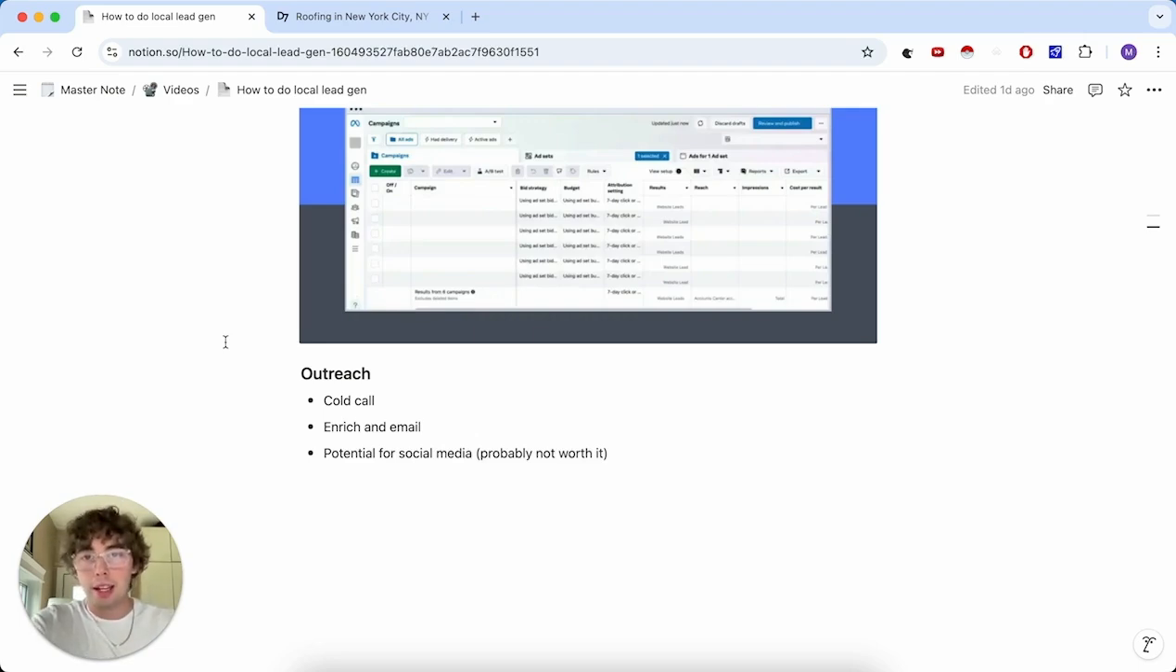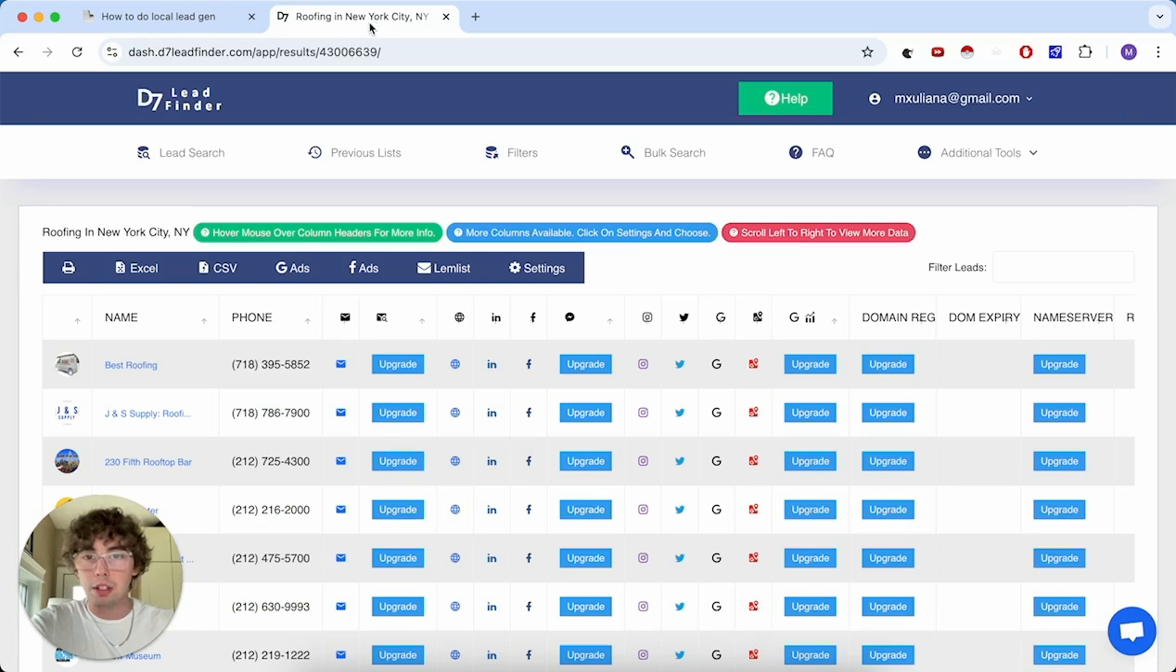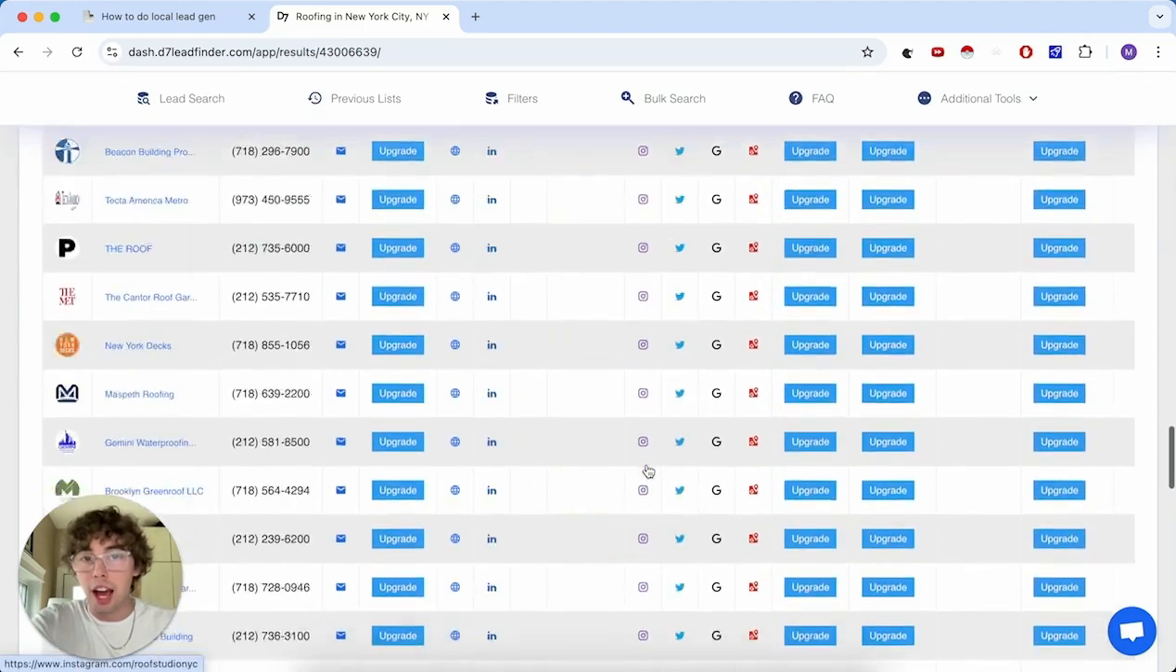If you have an efficient way to do it, then knock yourself out, but for the time investment, it's probably not worth it. Now, I think D7's probably done, so this is just your example of what kind of roofing leads I've got for New York City. So we get name, there's a little picture, not that it matters, phone number, emails in there too, website, LinkedIn, Facebook, basically everything. You also get their social media if they have it posted. Now all these have a link to it.